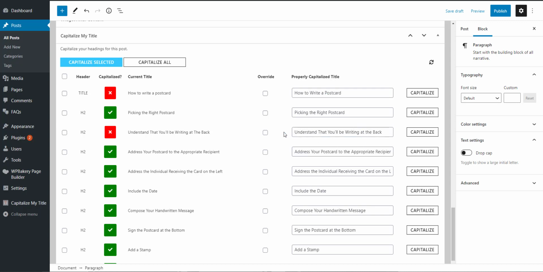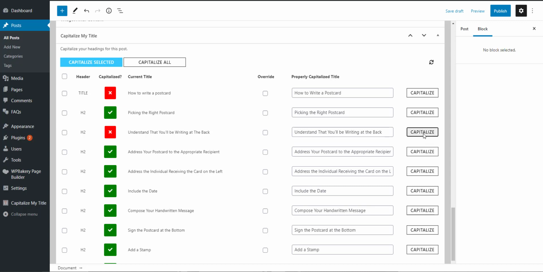So to quickly correct these capitalization errors, I have several options. First, I could click on this capitalize button on the far right. And this will quickly capitalize the title and change it to a green correct. The other options I have are to select each individual header and then click capitalize selected. So I could do that with the title tag here and just capitalize that title. And as you can see, it is green now.